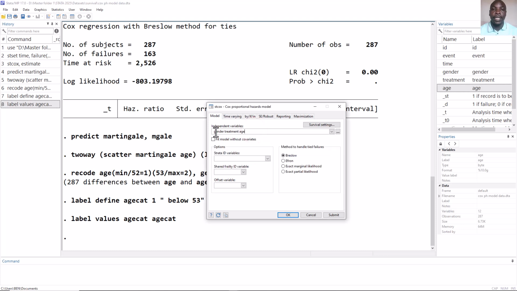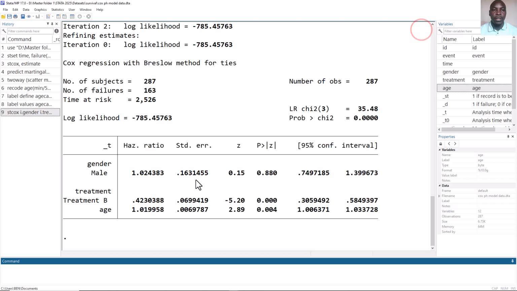If you want to indicate that these two are categorical variables, you can just put i. before the variable name to show that these are categorical variables, and Stata should treat them that way. Then we can click submit. So this is our model that has age as a continuous variable.